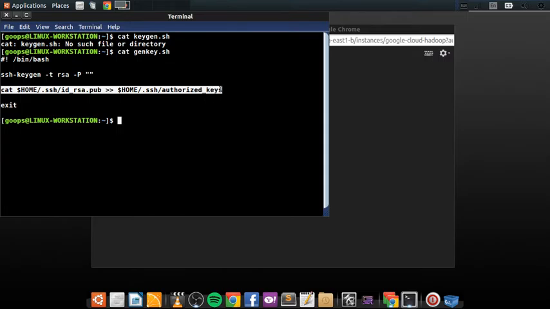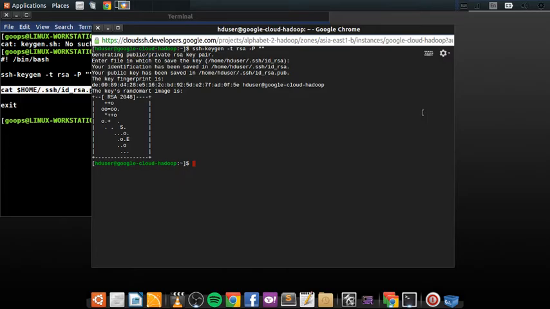And I'm going to Control Shift C and then copy that into my .ssh authorized key file with a Control V, just like this right here. And that has been completed.